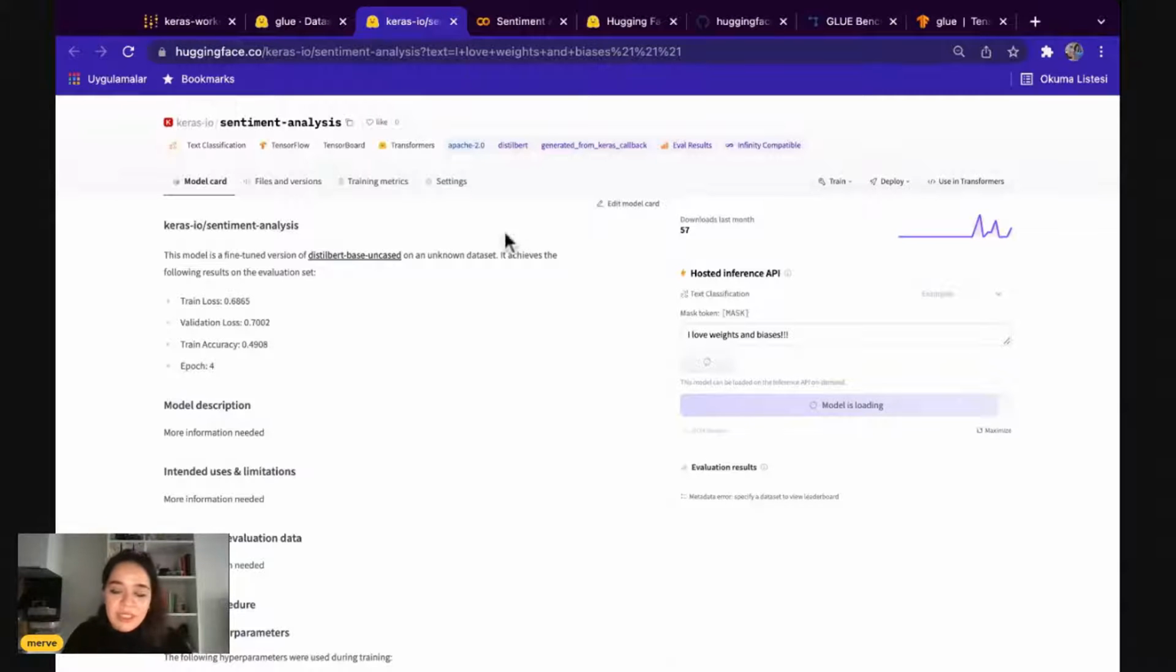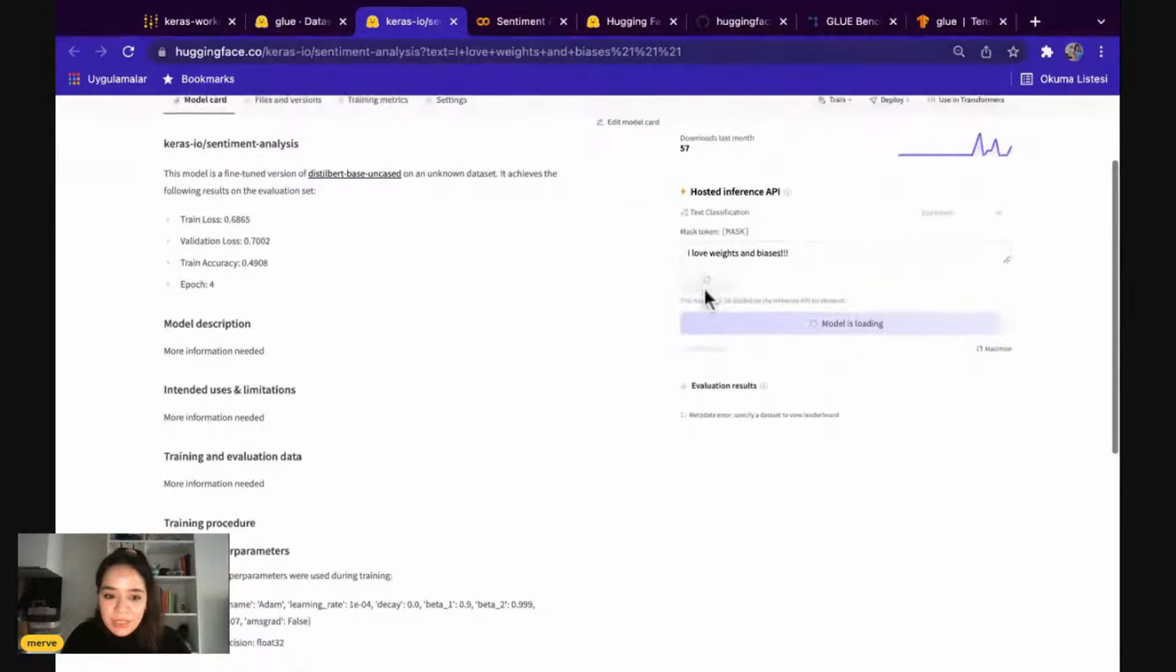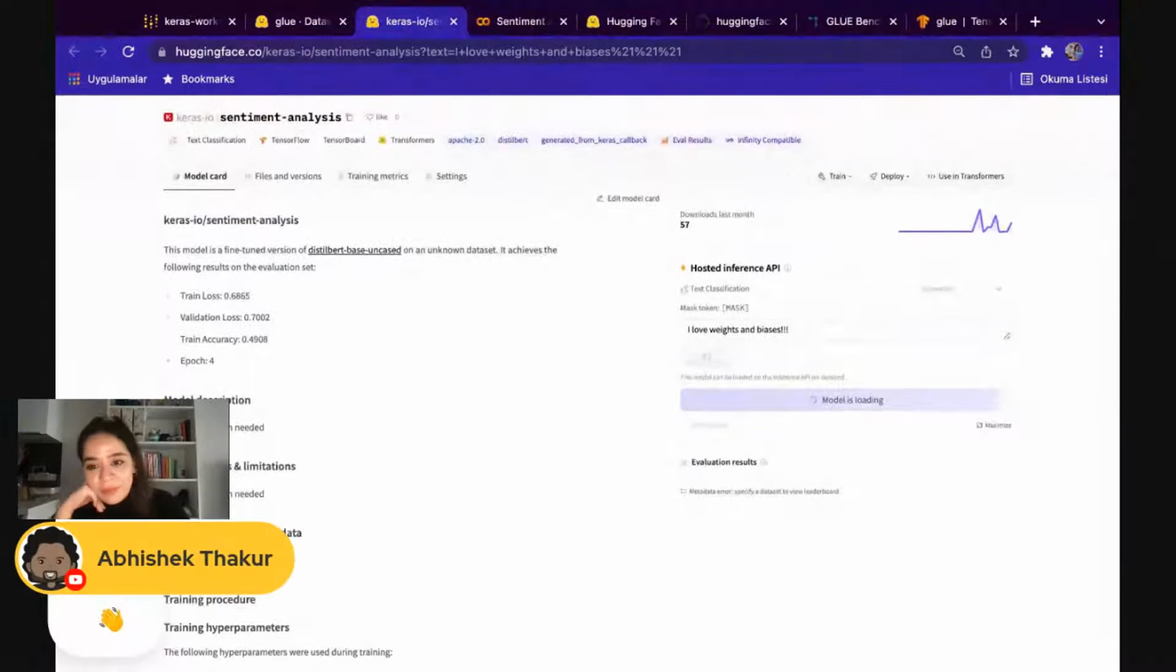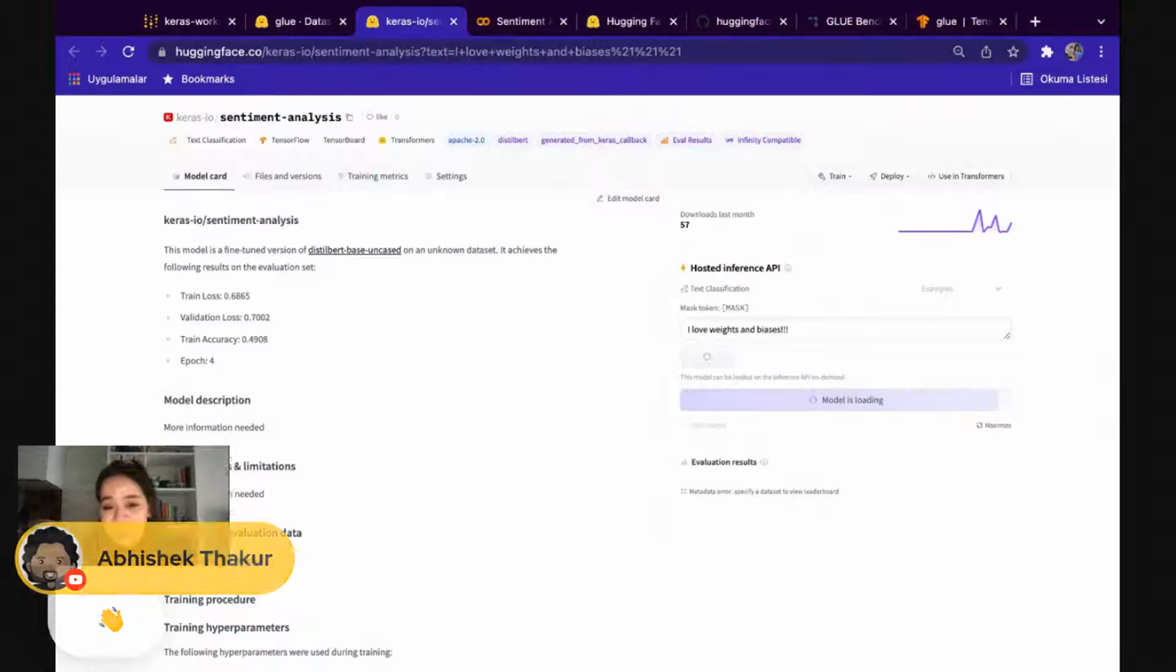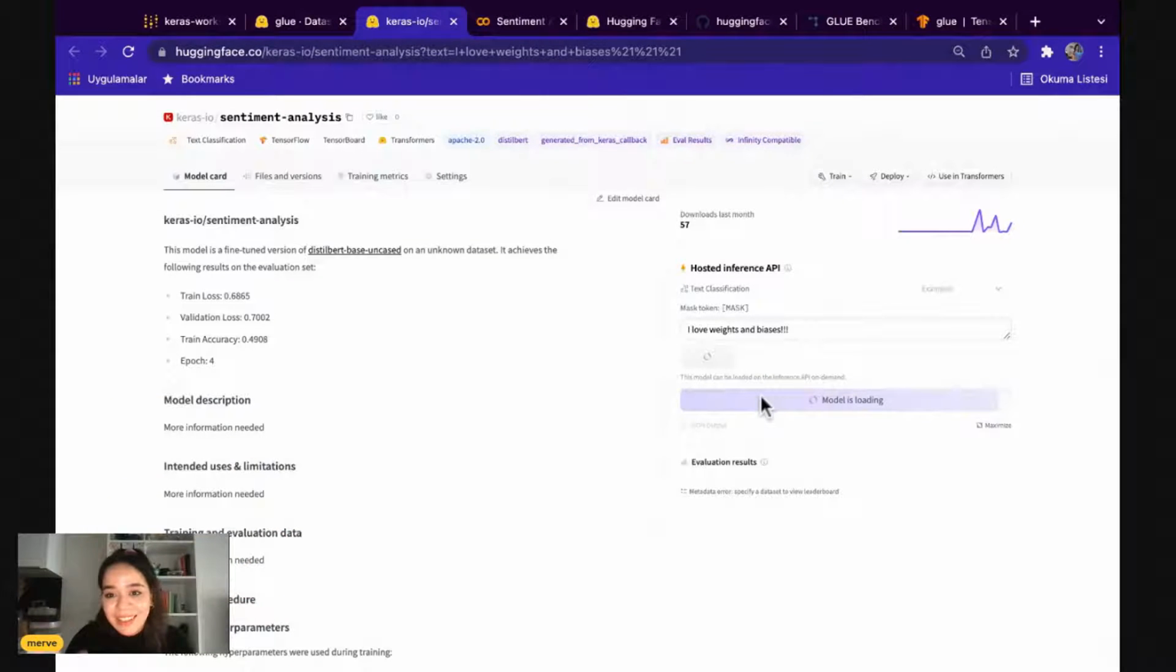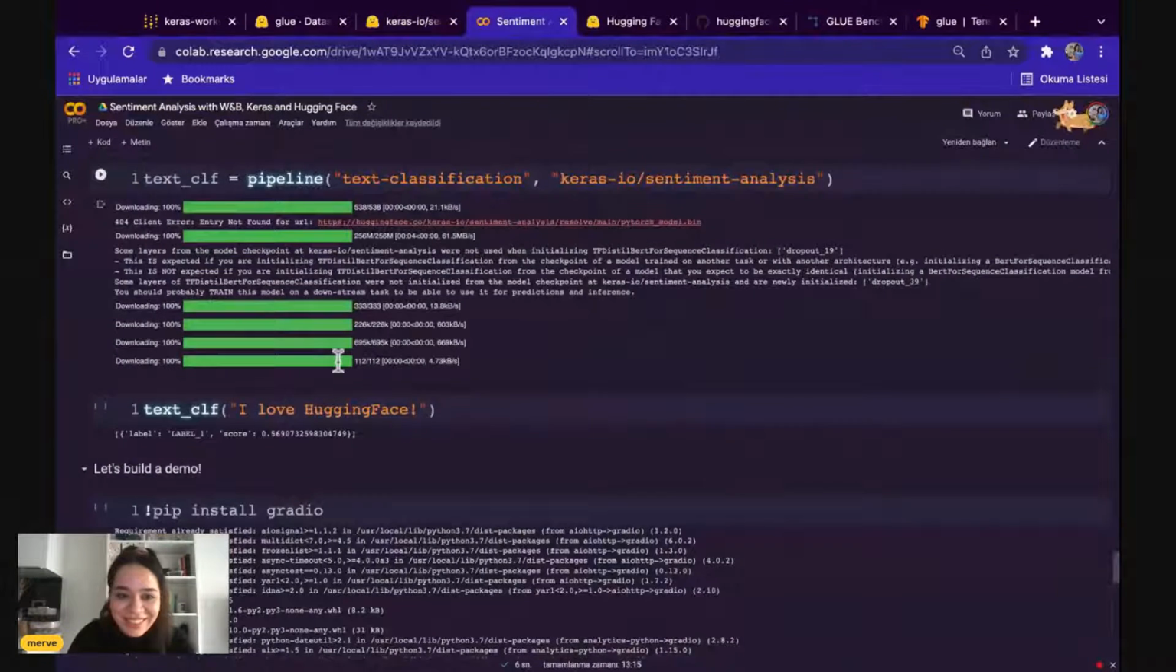I can just test this model right away here. There is usually a cached example, and for the examples that are not cached, it's going to load the model again. So we will wait for it, but let's go through this.